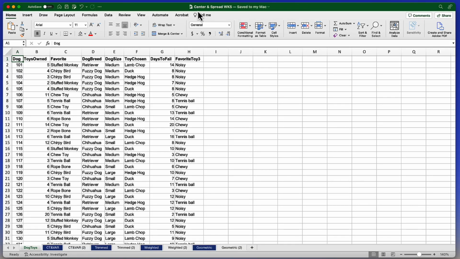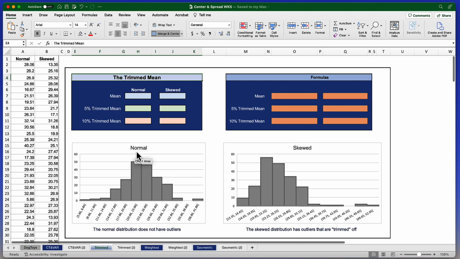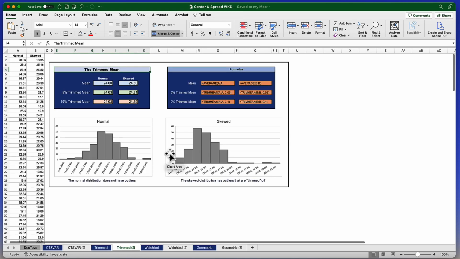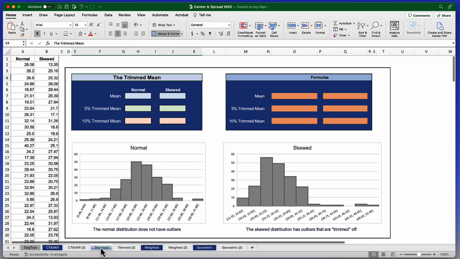Now for this example, I'm going to be using the Center and Spread Week 5 Excel spreadsheet, which is available both in class and in a link in the description for this video. I'm going to be using the tab Trimmed, in which we're going to create our trimmed mean. If you want to see what this is going to look like at the end, the second tab shows you our ending point. Let's go back to trimmed mean.